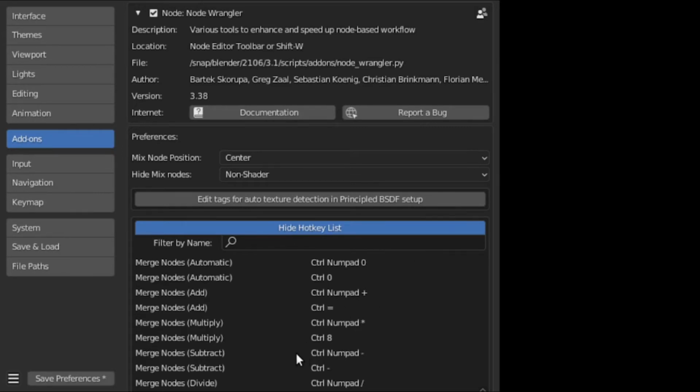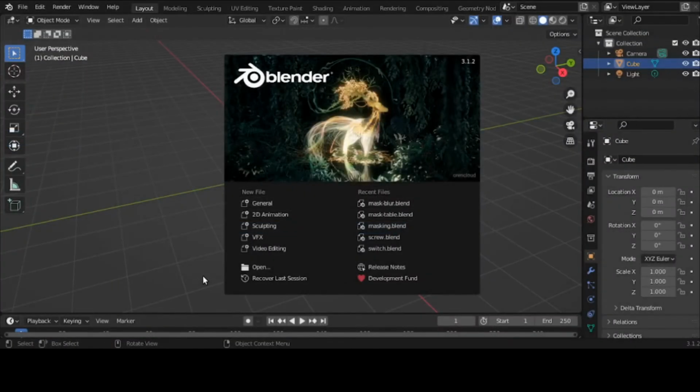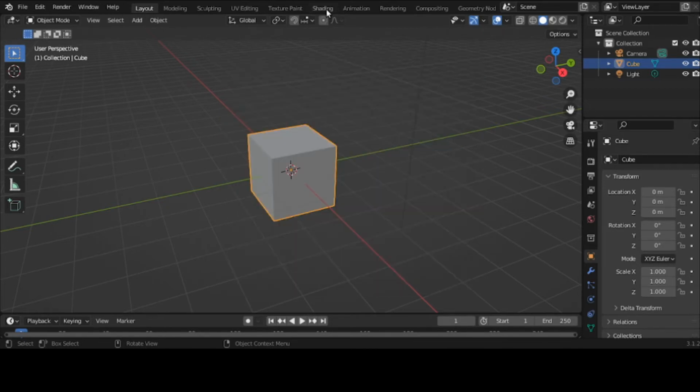What I want to do, dear people, is go over at least the 20 most frequently used Node Wrangler keys. So that's it. I'm going to go over 20 of them. My first one right now is the viewer node or viewer keyframe. So let me set it up real quickly.